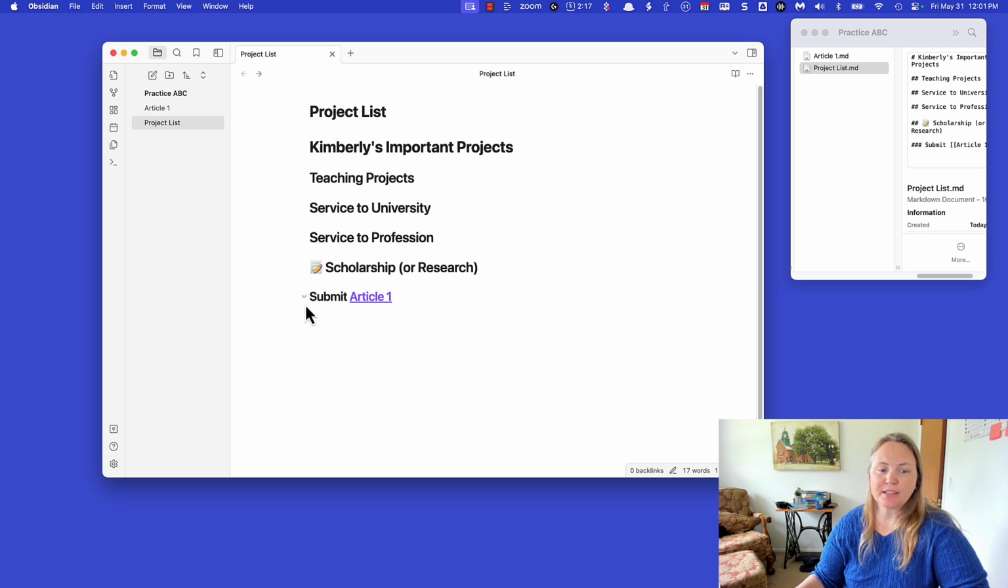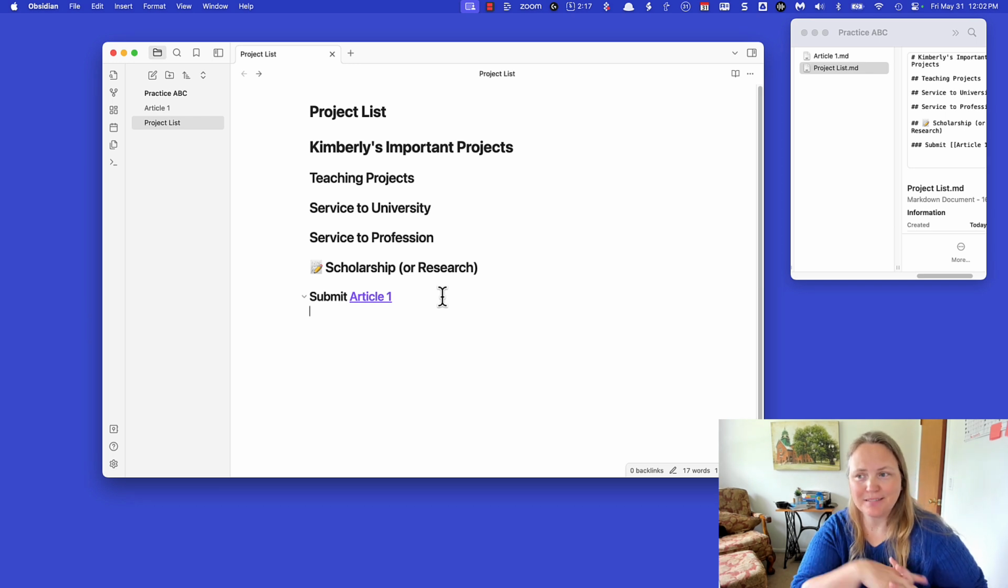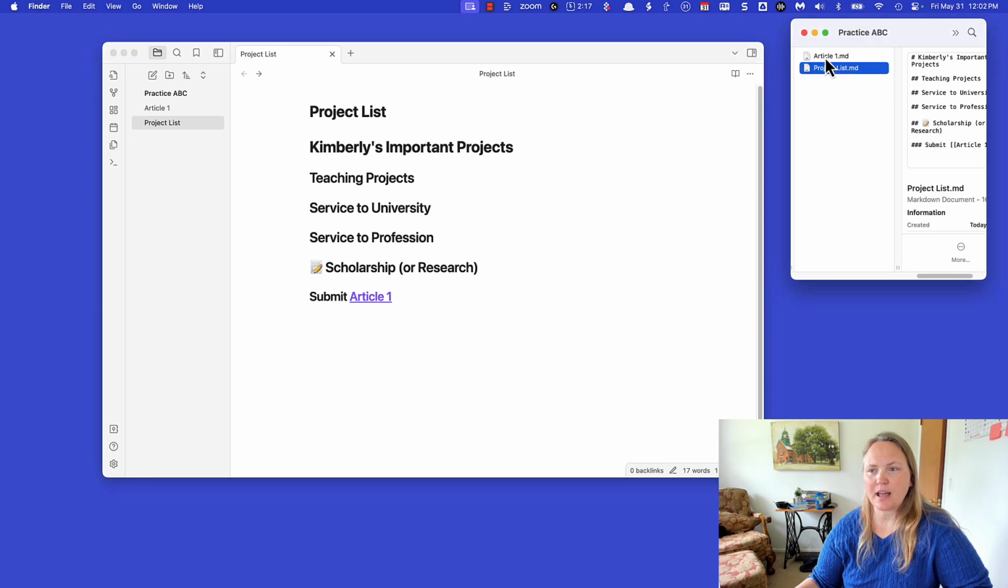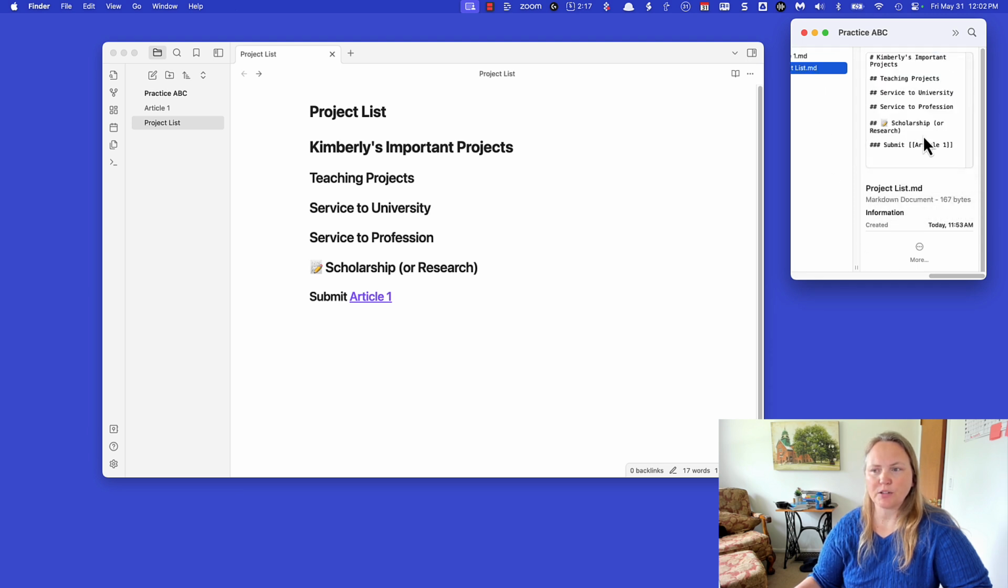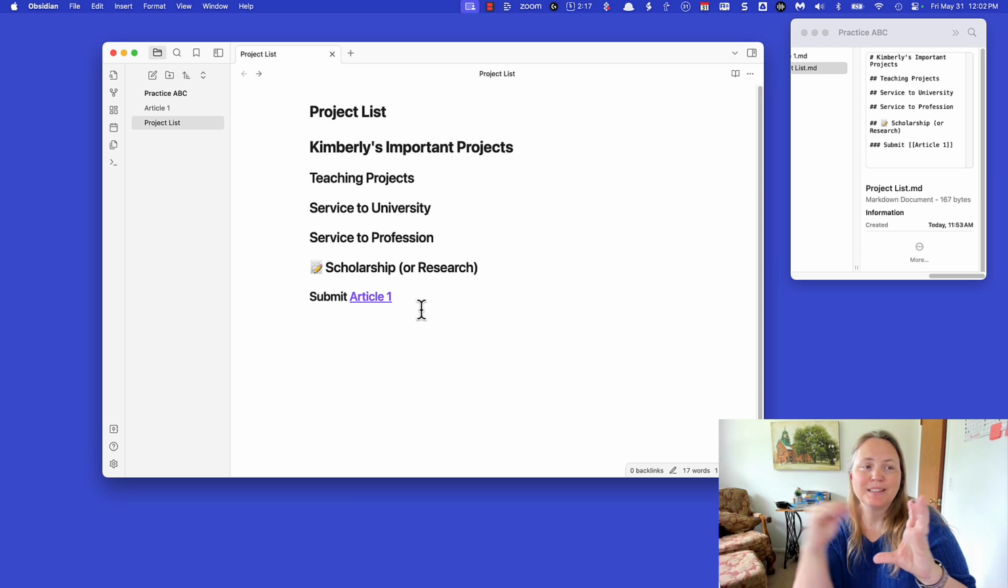Now, when I look at this list, I want to be able to see what the tasks are for article 1. So Obsidian, just a bunch of files, right? And you can see that here in this list. I have article 1 as a file, and you can see it's just a text file over here in the sidebar. And then I have the project list, which is what we have right here. So I want to pull in and be able to see information that's in article 1, but I want it to show up on the project list.